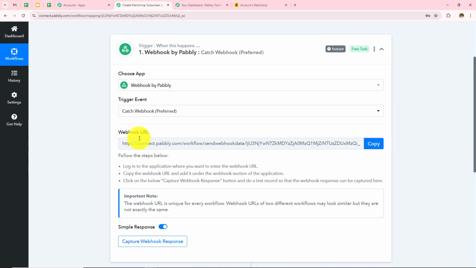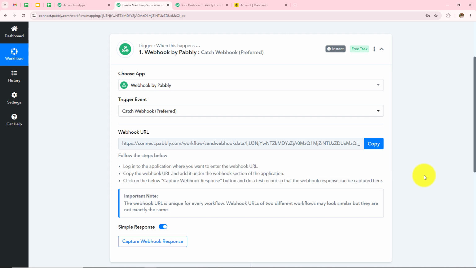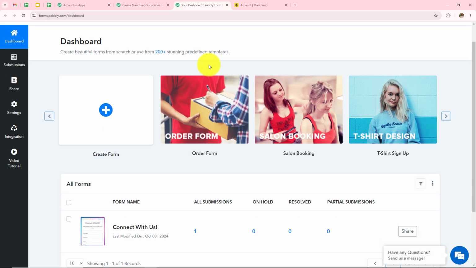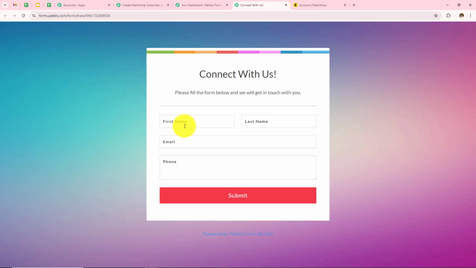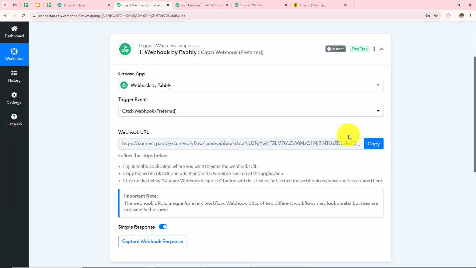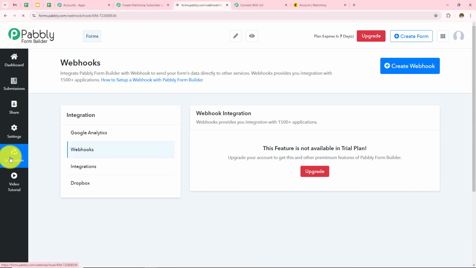Now to make connection, a Webhook URL is provided to me with a help desk given below. So now I need to make connection between my form builder and Pabbly Connect. So here I am going to use Pabbly Form Builder. So let me take you to my Pabbly Form Builder. So this is Pabbly Form Builder, and this here is my form, connect with us. Let's open this. This form has all these details: first name, last name, email and phone. Now to build this connection, I am going to copy this Webhook URL, and here on the left hand side I can see this integration.